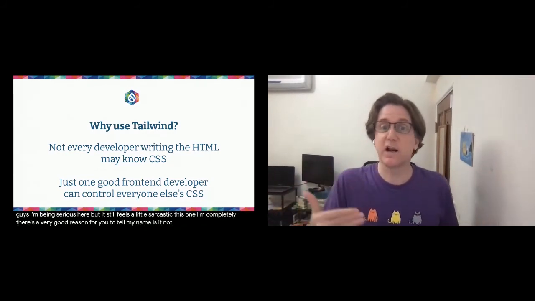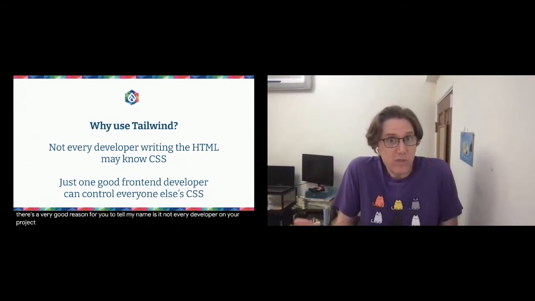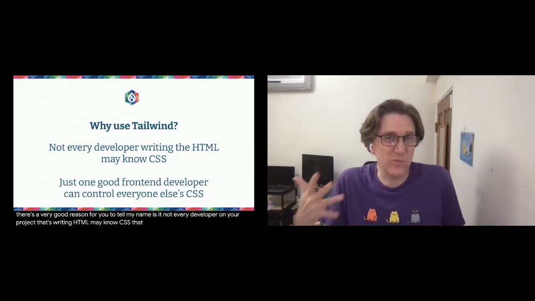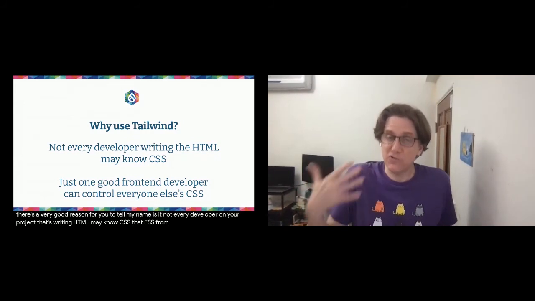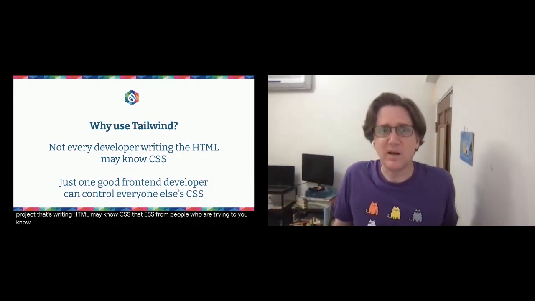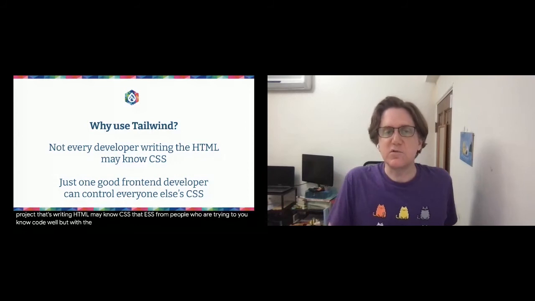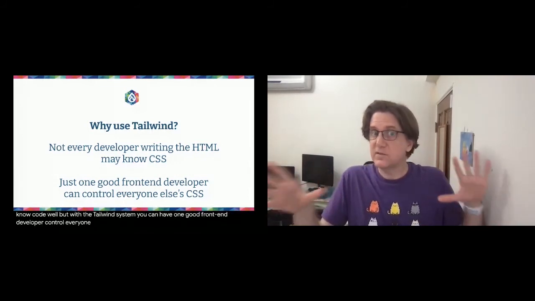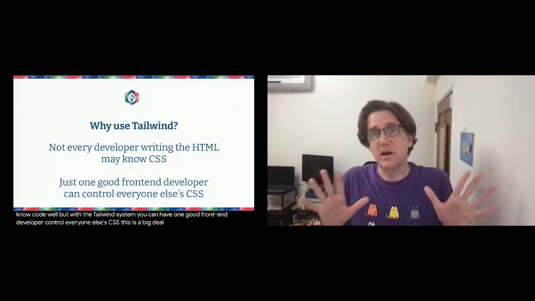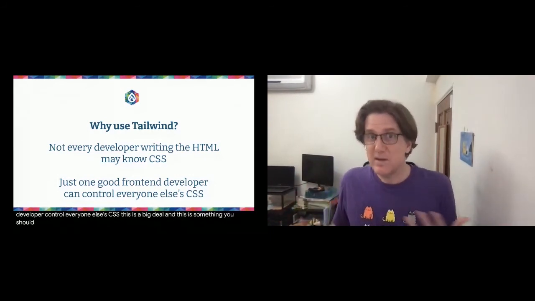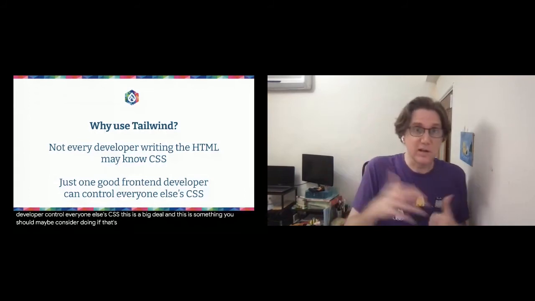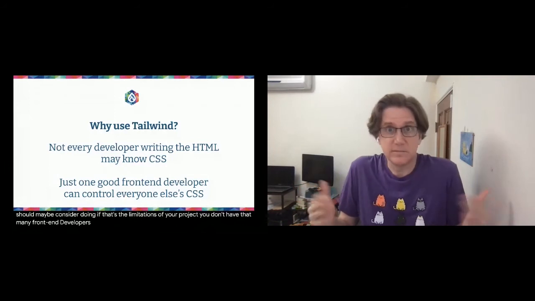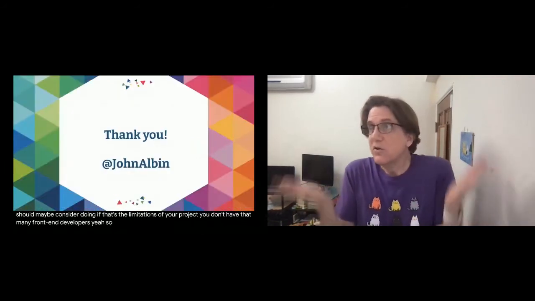Not every developer on your project that's writing HTML may know CSS. I've seen some really bad CSS from people who are trying to code well. But with the Tailwind system, you can have one good front-end developer control everyone else's CSS. This is a big deal. And this is something you should maybe consider doing if that's the limitation of your project. You don't have that many front-end developers.